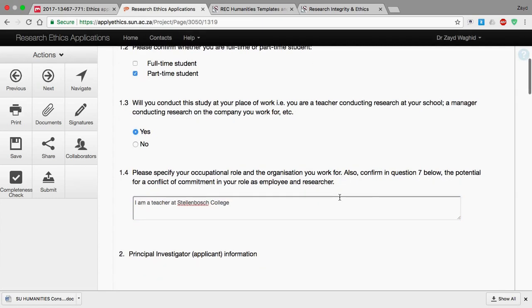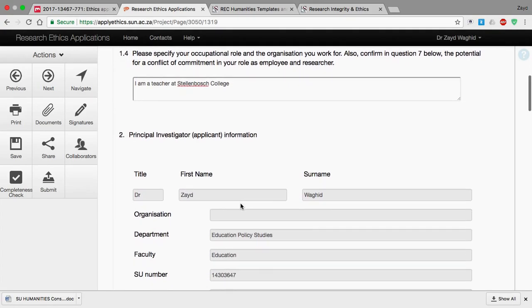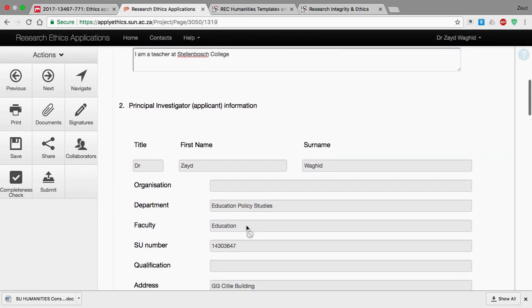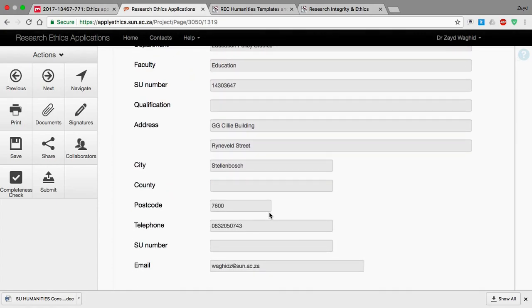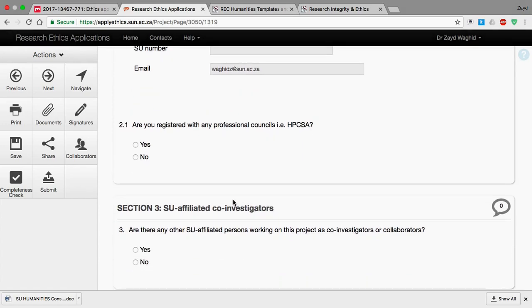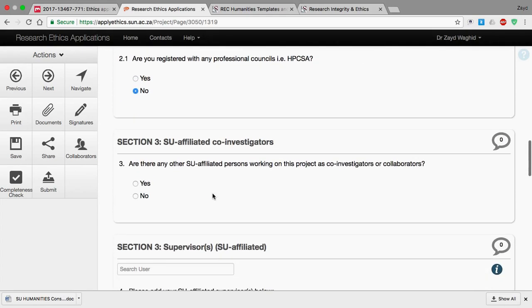Okay. Alright, so once you have typed in that information, you will also find the other information pertaining to your details rather. You'll find over here. So this is my details. Then you'll be asked to indicate whether you are registered with any professional councils. If you click on yes, then you'd have to select the relevant council. Click on no, you can just move on.